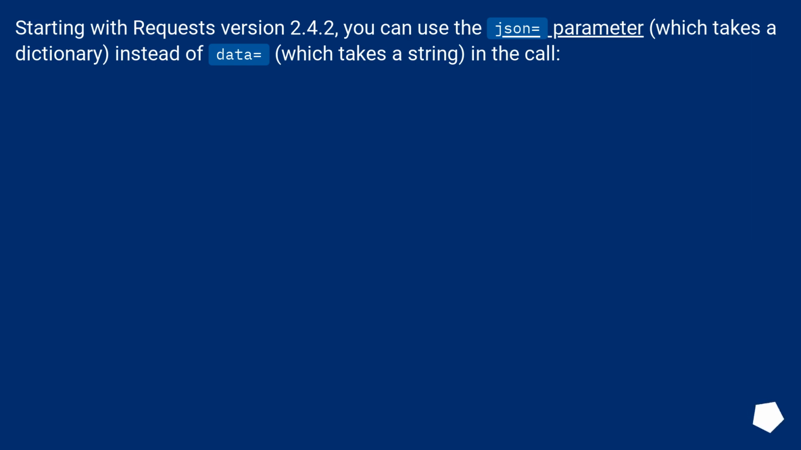Starting with requests version 2.4.2, you can use the json= parameter, which takes a dictionary, instead of data=, which takes a string, in the call.